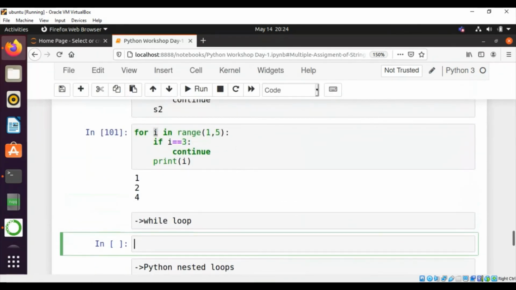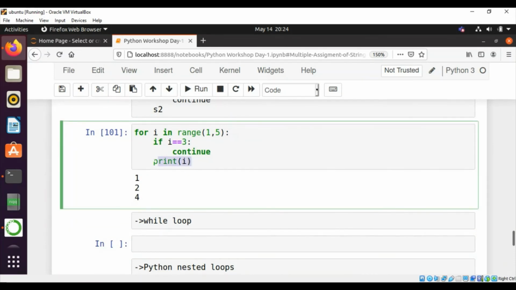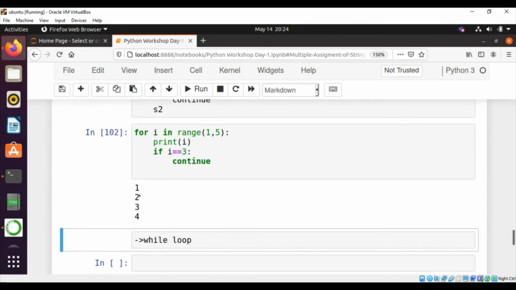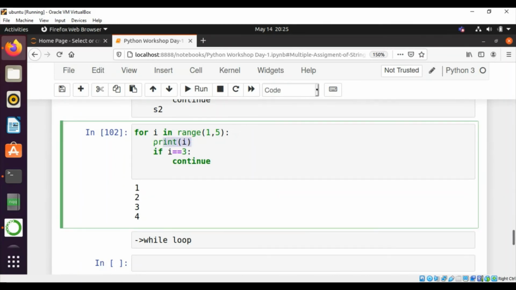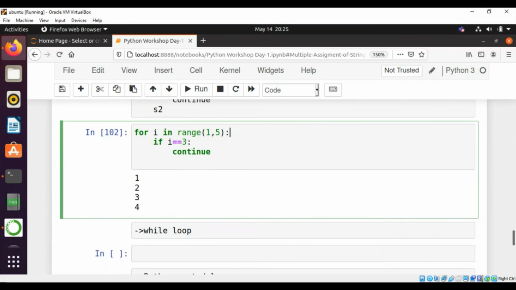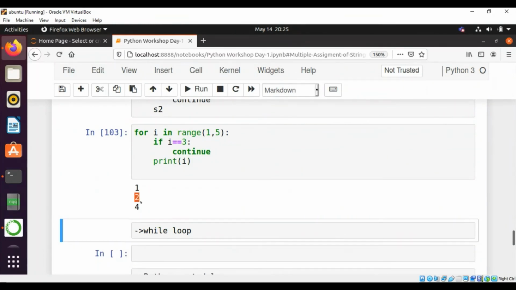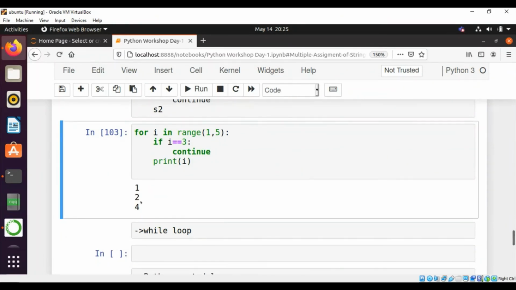The continue statement can be used after the printing, so there will be no use for us. That's it, it works. It prints all the numbers. Since we are printing first and checking the condition, it doesn't affect any output. If you want to check whether it is affected or not, we should write it after the continue statement. So we will miss the value of 3 here.